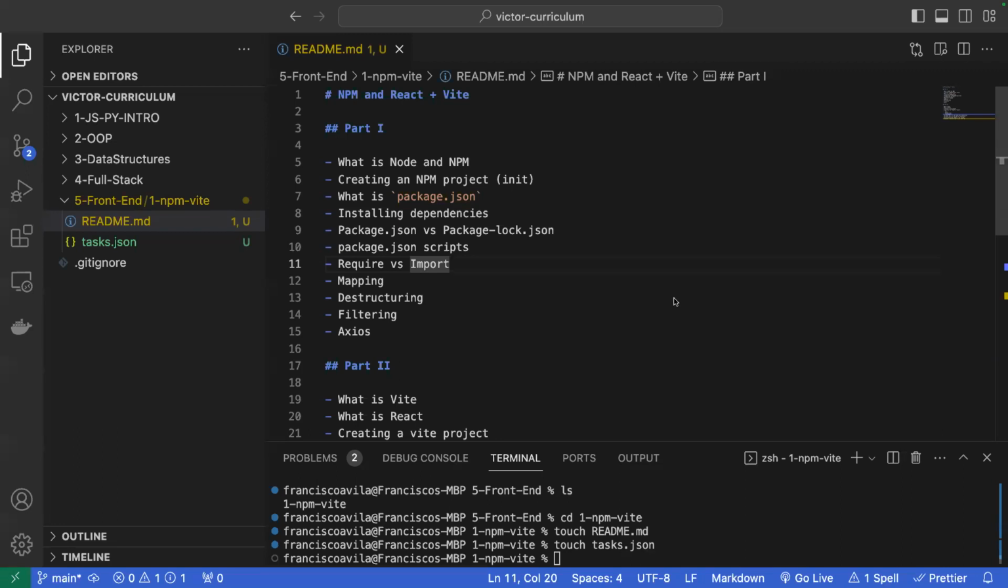But before we can even do any of that, we need to understand how NPM works and how we can create an NPM project utilizing pure JavaScript. That way we can understand how our package.json works, how it interacts with package-lock.json when we install dependencies. And then that way, when we look at a Vite and React project, we can understand the folder structure and what's actually happening behind the scenes in our project.